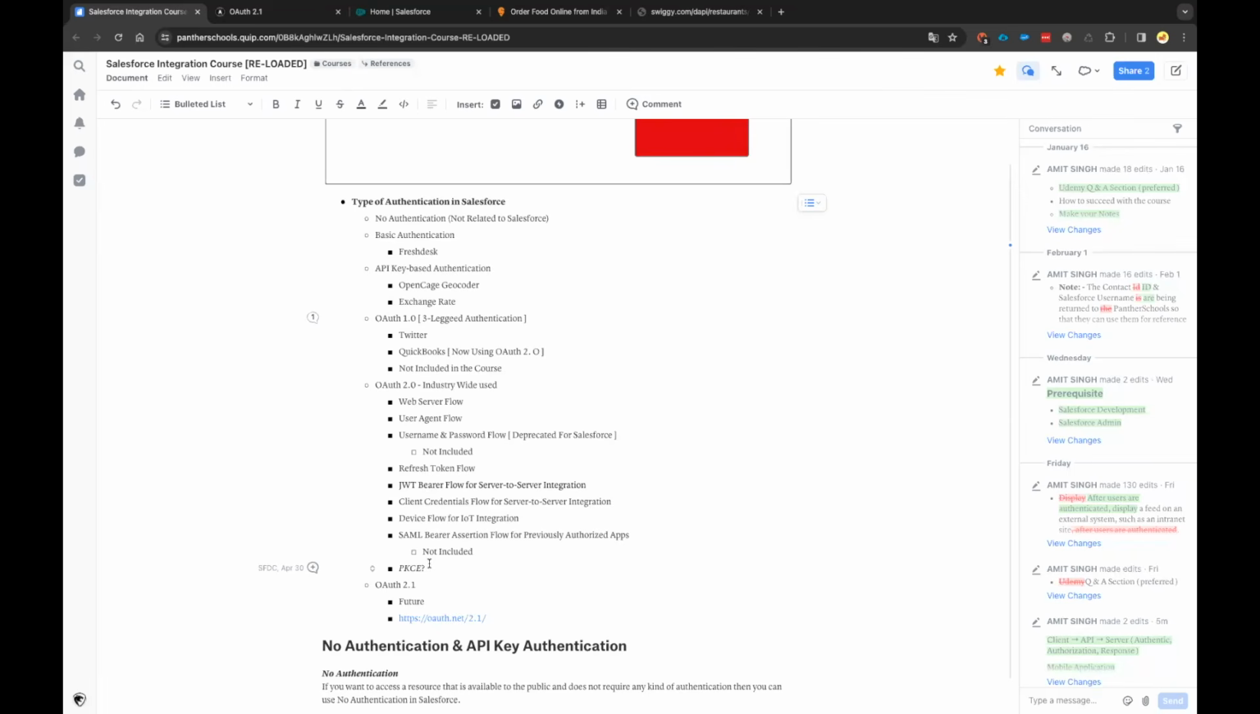I think Chaitanya has one more question, related to OAuth 2.1. What I have learned so far is that there is not much change coming in OAuth 2.1, because 2.1 is basically an upgrade of 2.0. There are a few minor changes which will not impact the existing implementation. So don't worry much about that.